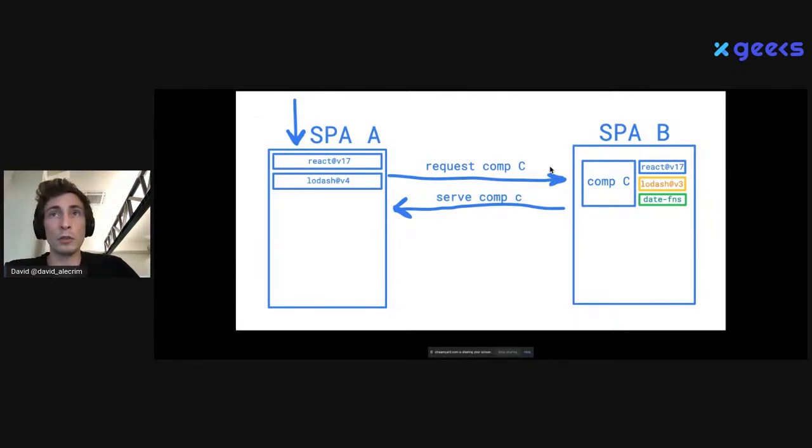Then what Module Federation does is it verifies what the dependencies are for this component. And it sees that component C depends on React version 17. We already have it in the scope, so it's cool. We don't need to do anything more. It sees that we need Lodash at v3. So what it does is it brings Lodash at version 3. And I'm being simplistic here, but I'll be more thorough in the next slide.